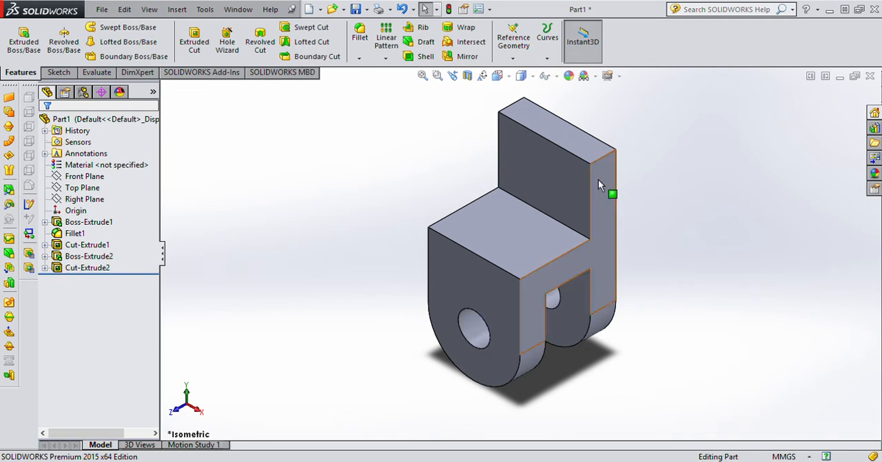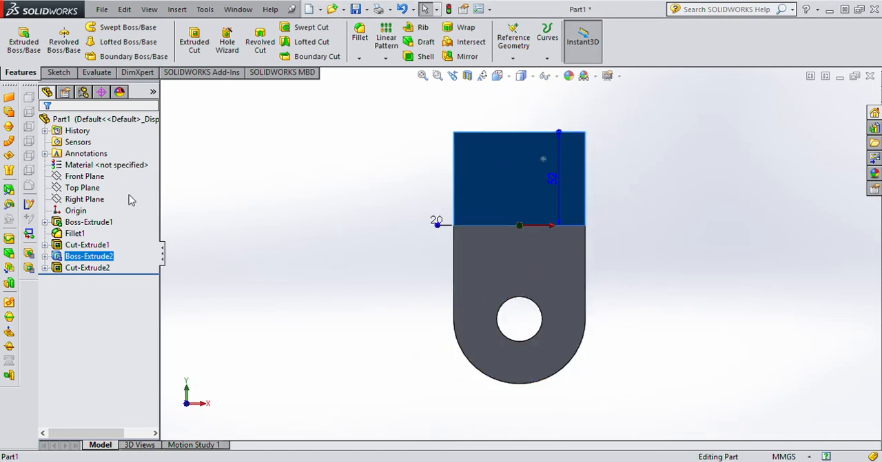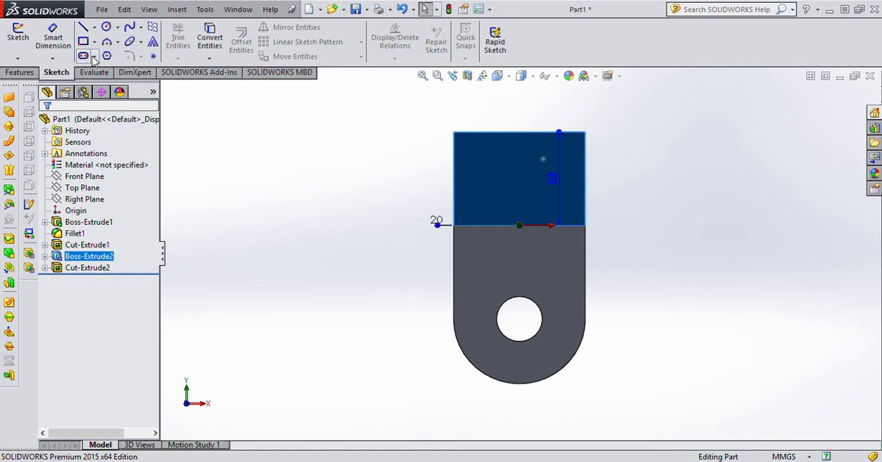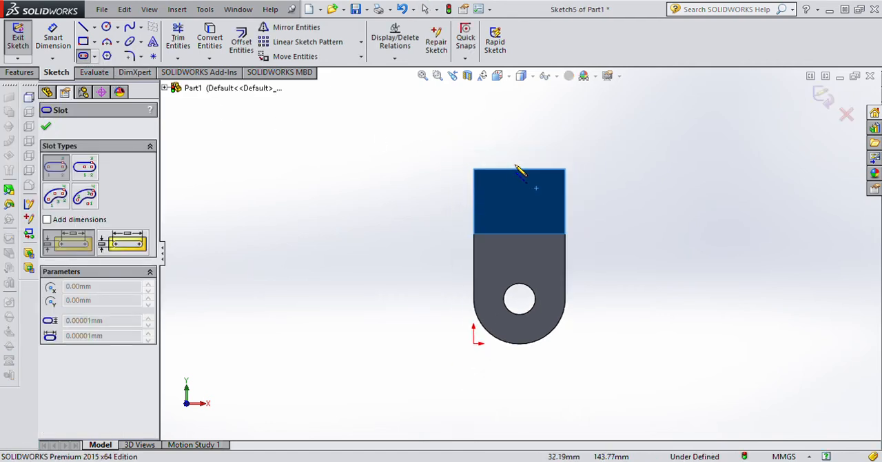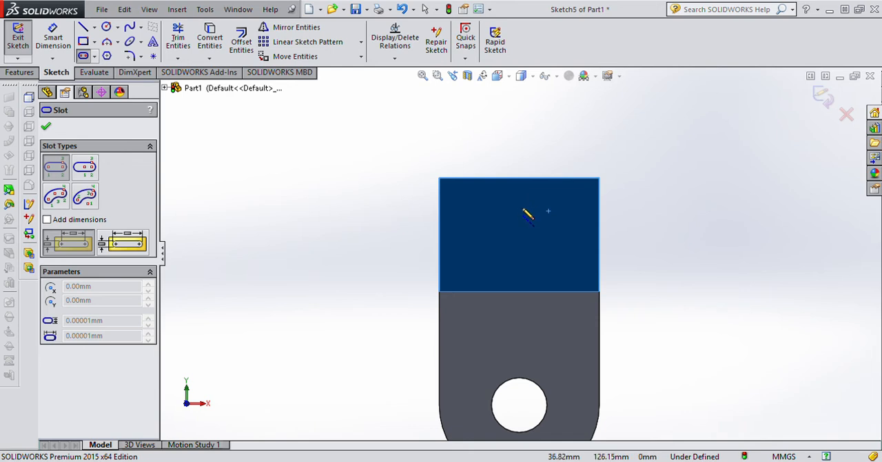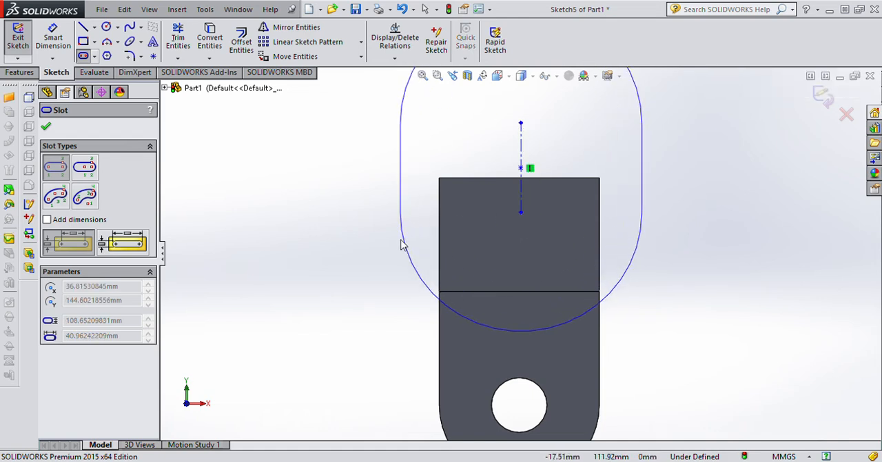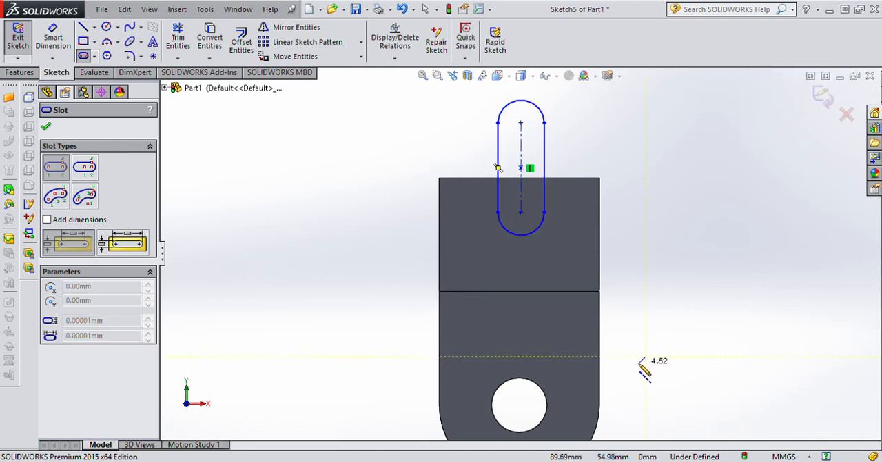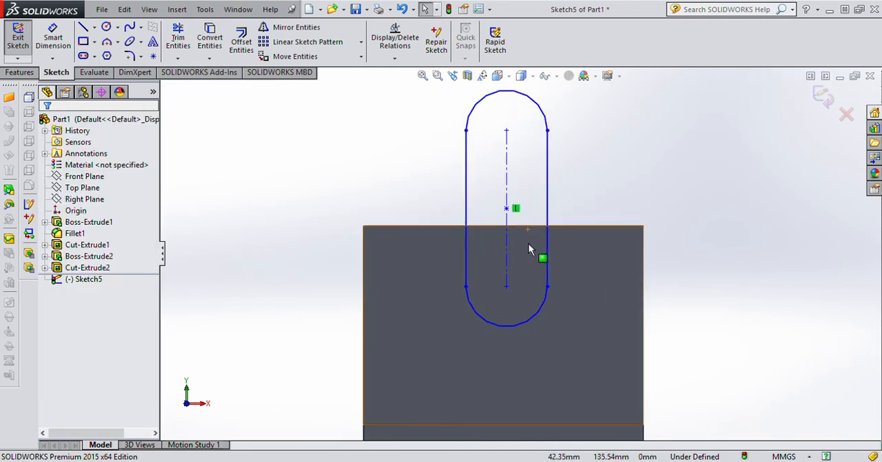Now here, select this plane, Normal To, go to Sketch and Straight Slot. You have to create a straight slot here. Try to start from this point, be vertical. If yours is not vertical, you have to make it vertical. Come to here. Now the third point is this, we are going to use this straight slot.